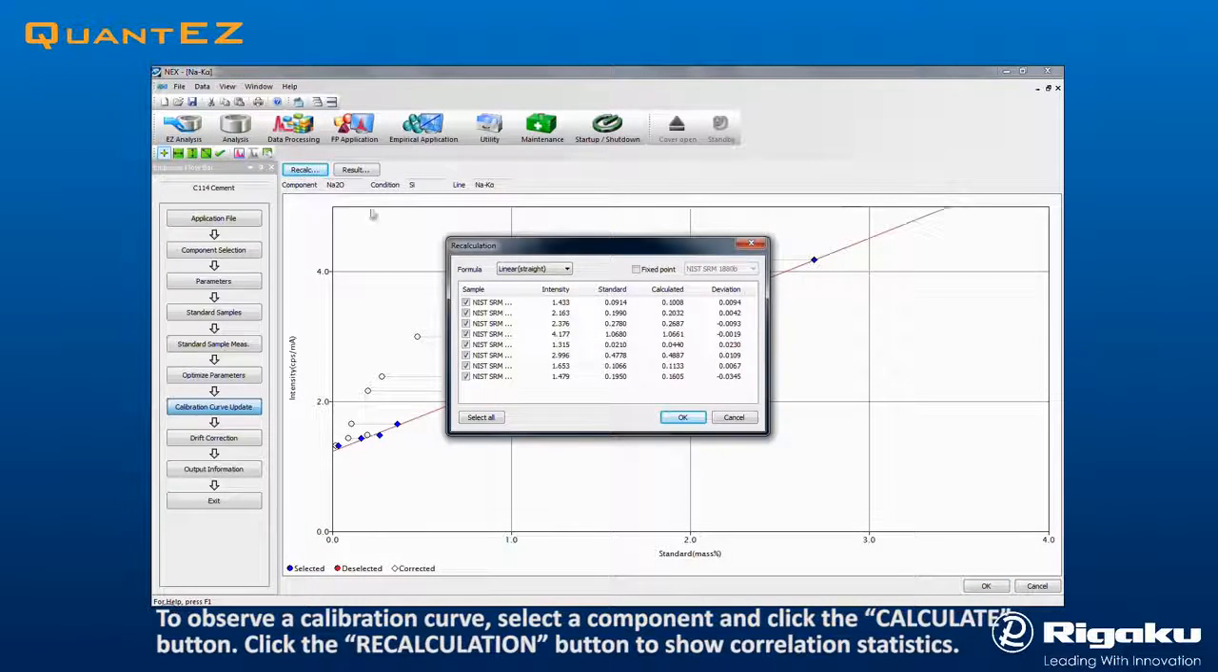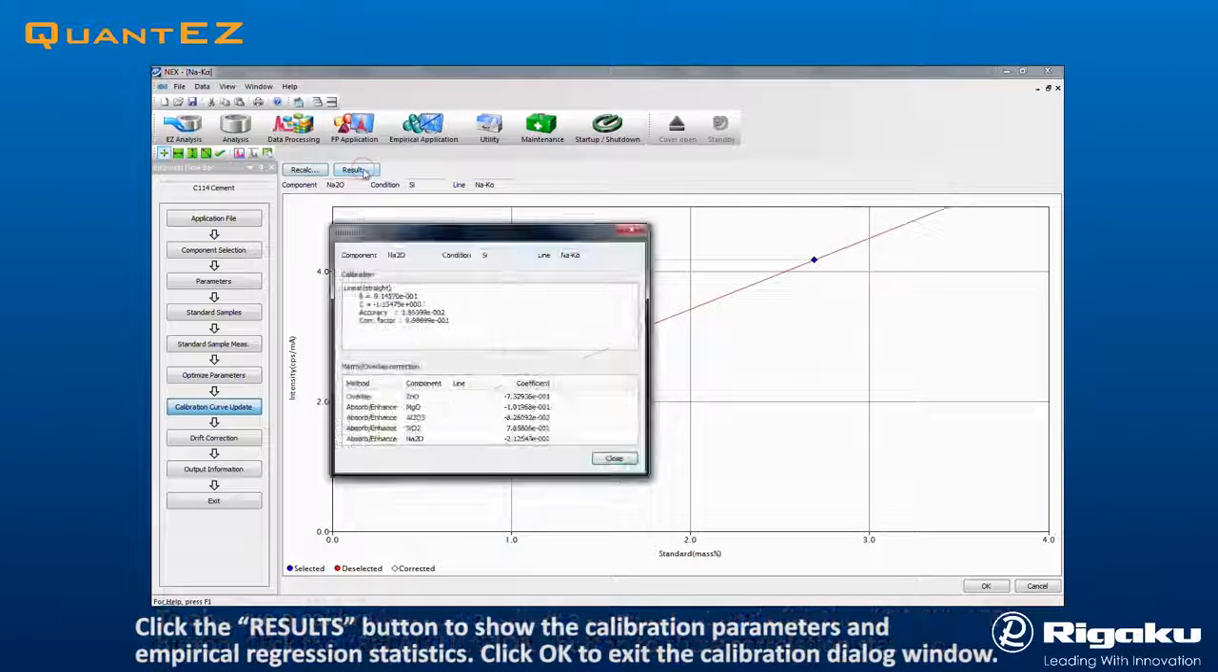Click the Recalculation button to show correlation statistics. Click the Results button to show the calibration parameters and empirical regression statistics. Click OK to exit the calibration dialog window.